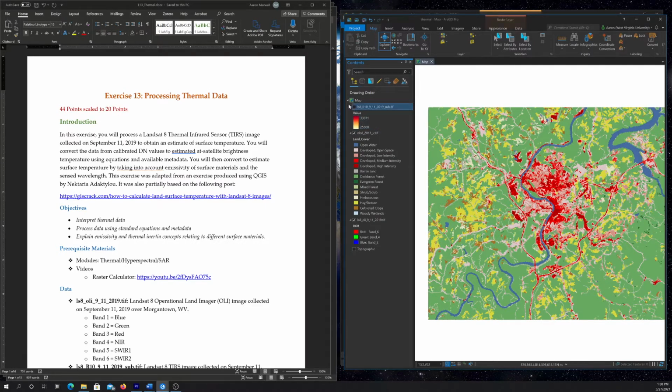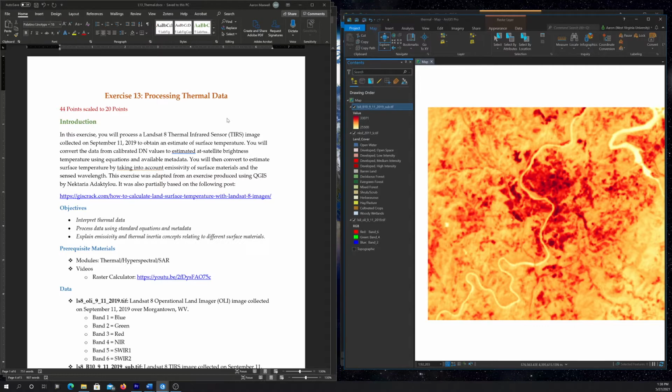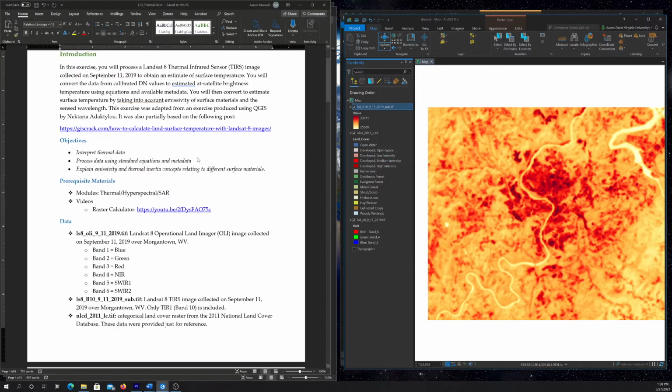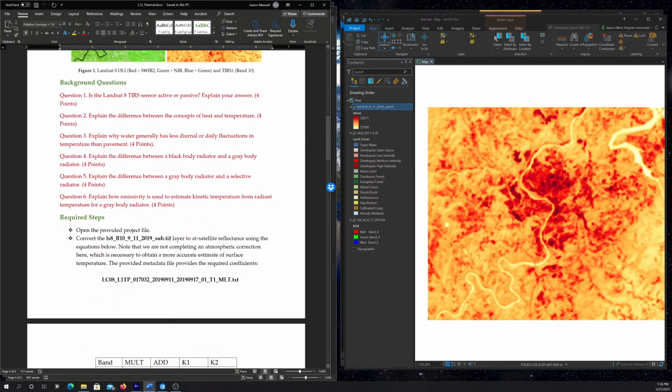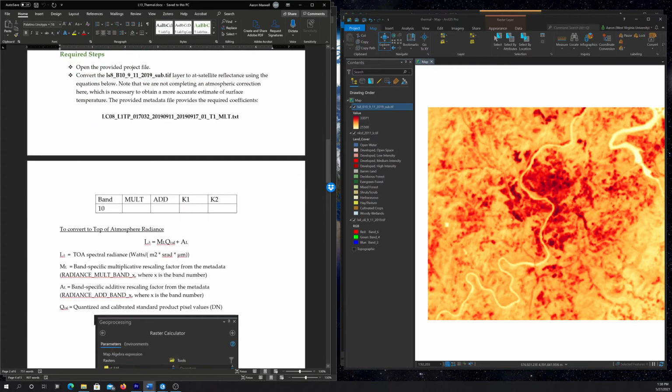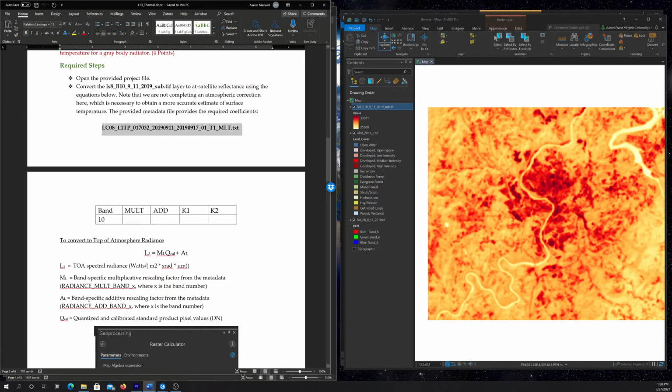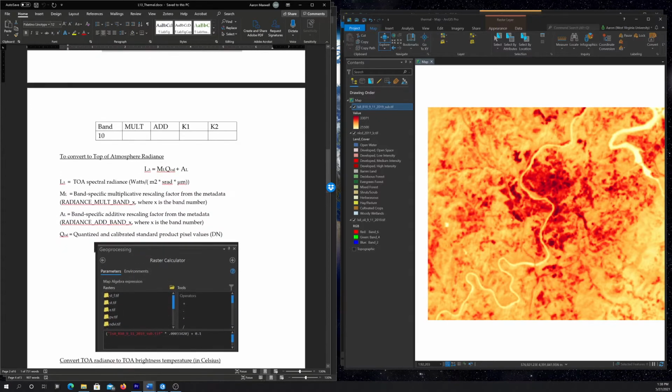Okay, so effectively what you're going to do in this lab is step through the process of converting these calibrated DN values from band 10, which is the thermal data, into an estimate of surface temperature. And that's just done with a series of equations, and you can do most of this with just processes and raster calculator. Note that we also provided the metadata if you need to look up specific values. Okay, so again, some general questions about thermal data, and we gave you the metadata to pull out some of the needed coefficients, and then you're going to step through this process.